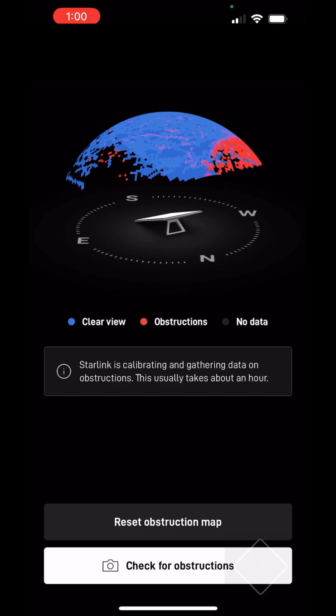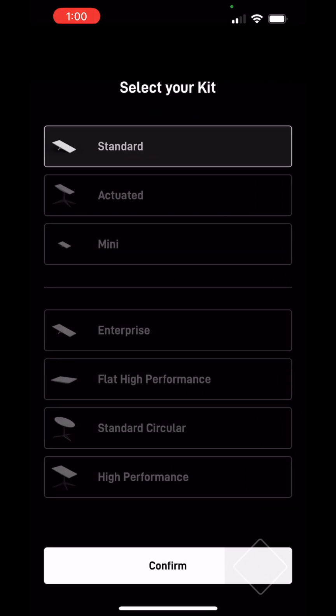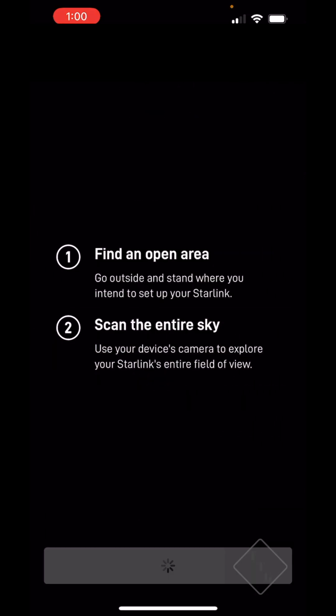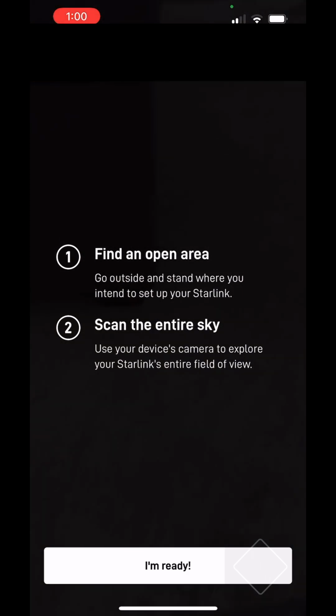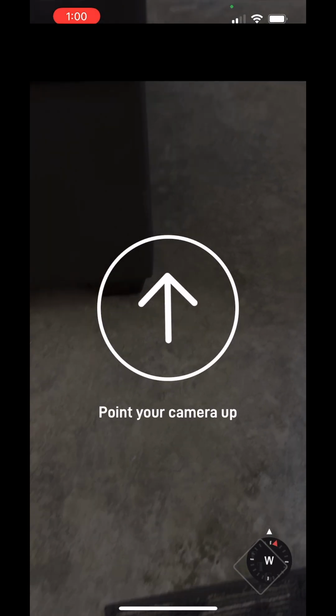And then you have this check for obstruction button, where you can click it and select what type of dish you have. Essentially, what you do is you point your camera up at the sky and move it around, and it's going to effectively check for obstructions in your location, which I can't actually do right now because I'm inside of my home. But yeah, if you could do that, you could hit ready, and then it'll tell you right here.